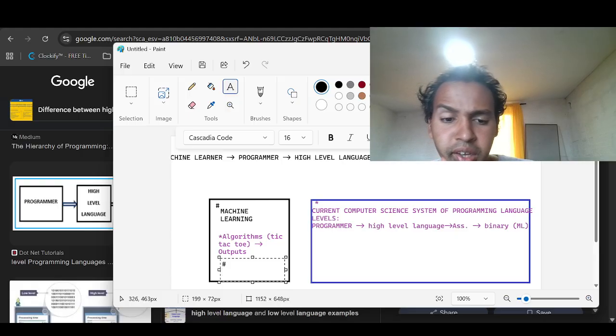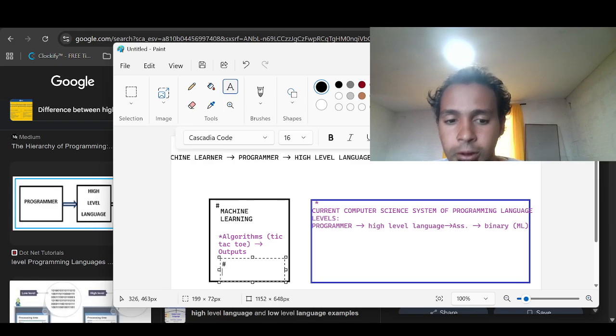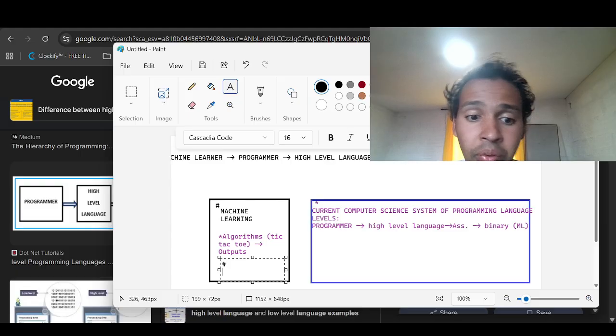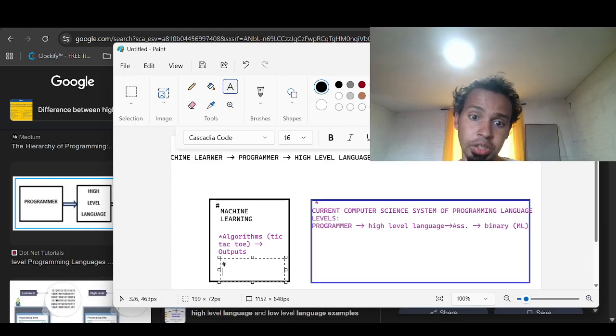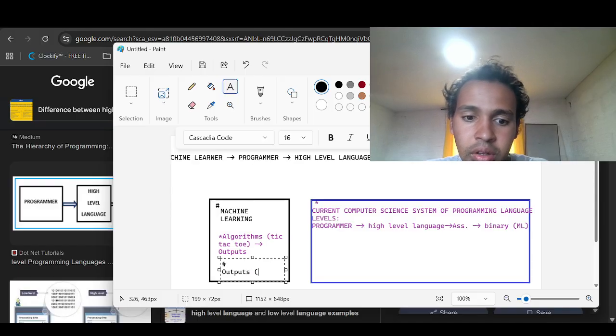what we have is algorithms. Tic-tac-toe will create outputs. That is the original nature of computer science. It's been around for a very long time, since the days of Turing, right? And even before that. But what we have now in machine learning is that outputs, or technically inputs, but outputs, another way to say is data, creates algorithms.